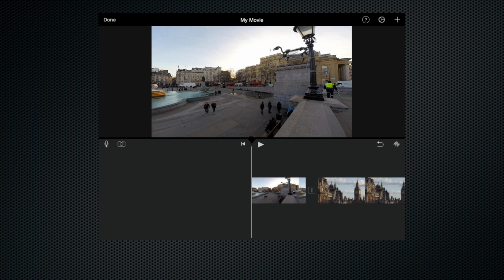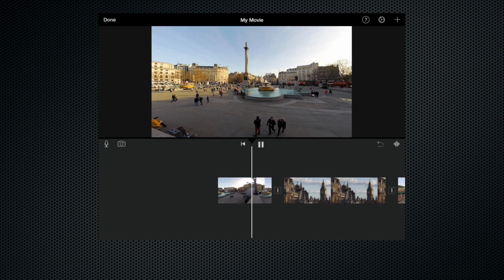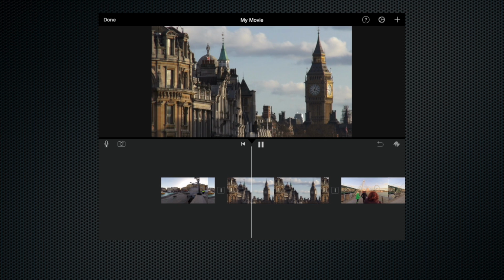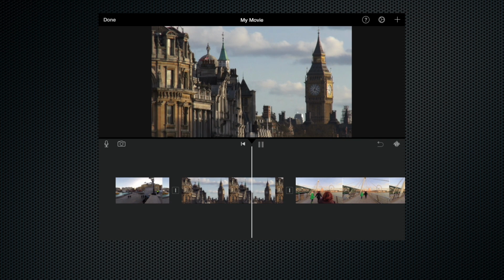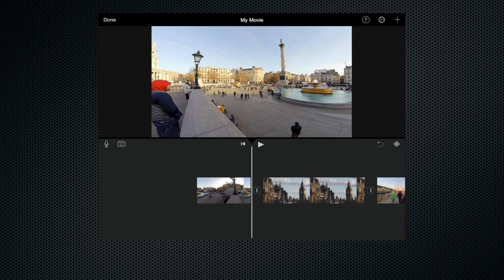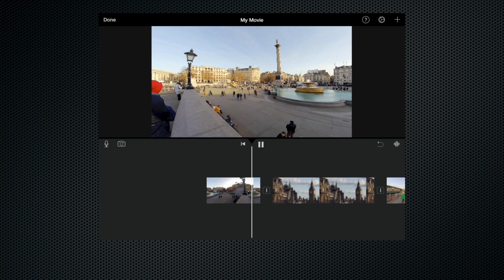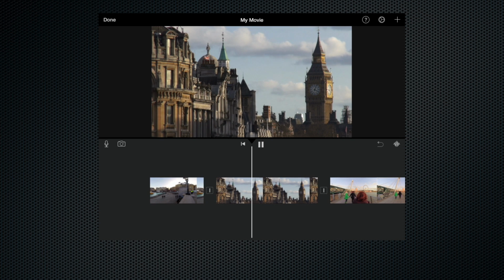So now let's play it from the beginning and see what it looks like with the following clip of Big Ben. So here we go, let's play. Back into the Big Ben clip. And okay, that's running a bit too long for my liking. So let's just go back to the clip of Trafalgar Square, play it again, and see how much of the Big Ben clip we want. I think 1, 2, 3, 4, and stop there. I think that's as much of Big Ben as we want.